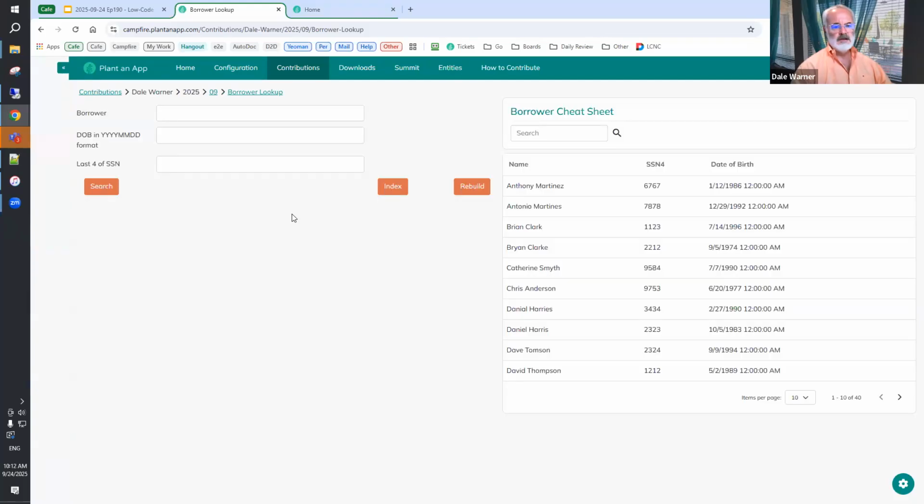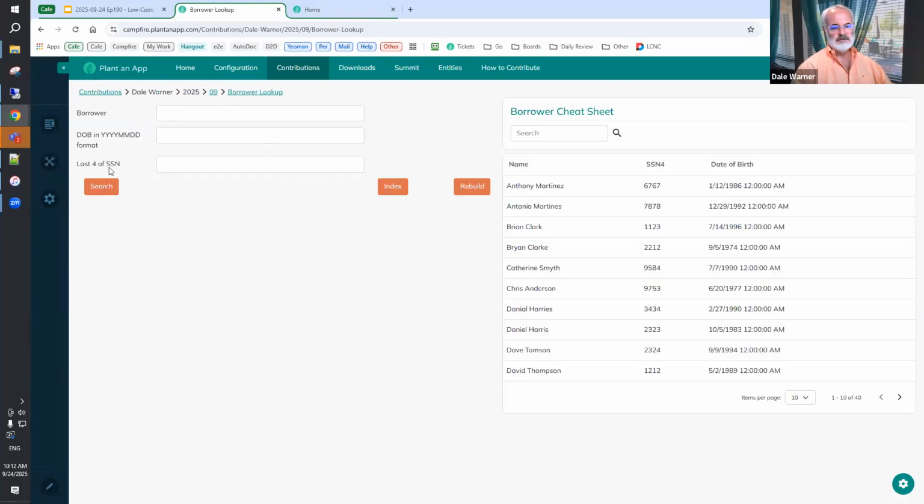We've got two pieces. This is a search form that'll be the end of what we build today. And then I've put a borrower cheat sheet here. This would not typically be on the screen for somebody using this form, but I have it here so that we can see our test data. I only have 40 records, so we're not really demonstrating the speed of this search, although if it had a million records, it would still be incredibly fast.